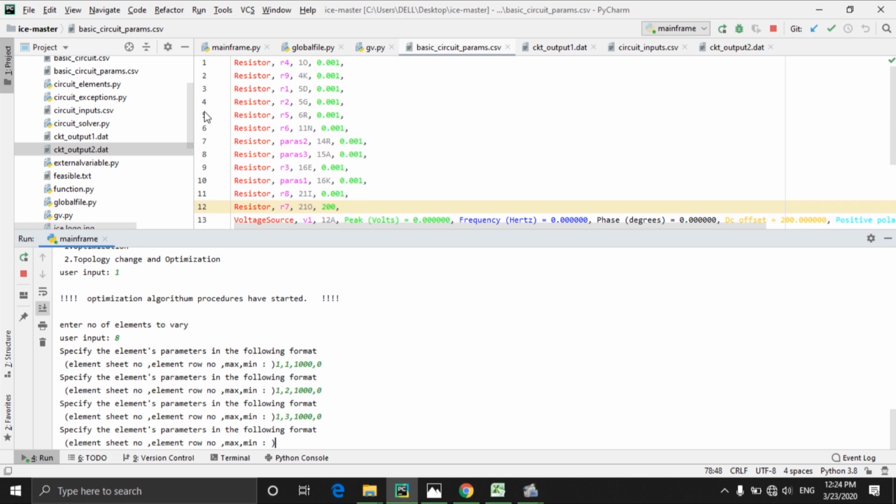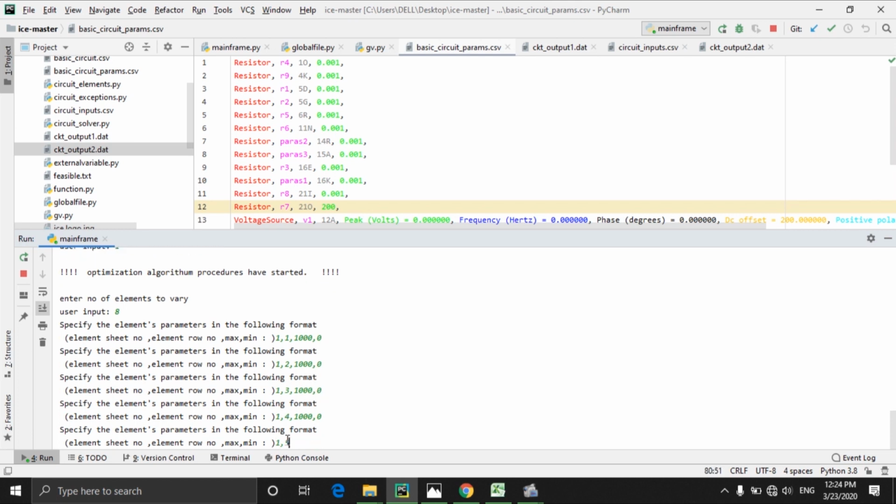That is, this is the third resistance R1. Now we are going for 4, 5, 6. So I am typing for all the resistances now. After 6, that is after R6, there are 2 resistors, 7 and 8. So these are parasitic resistors. We don't need to change these resistors.